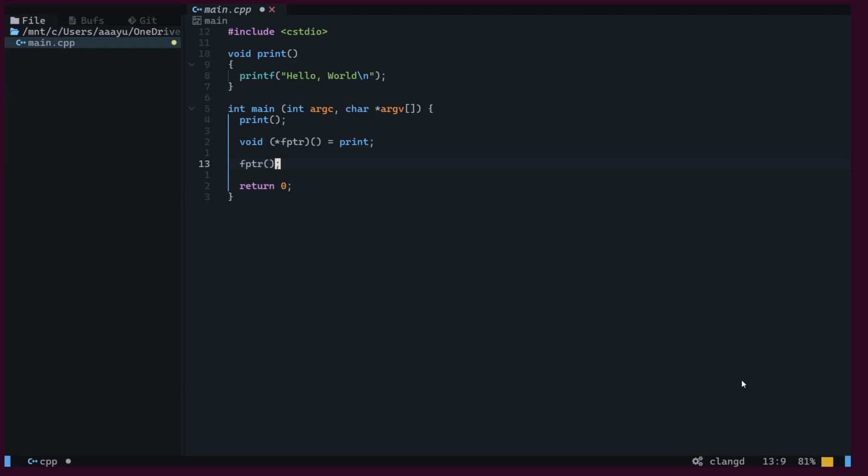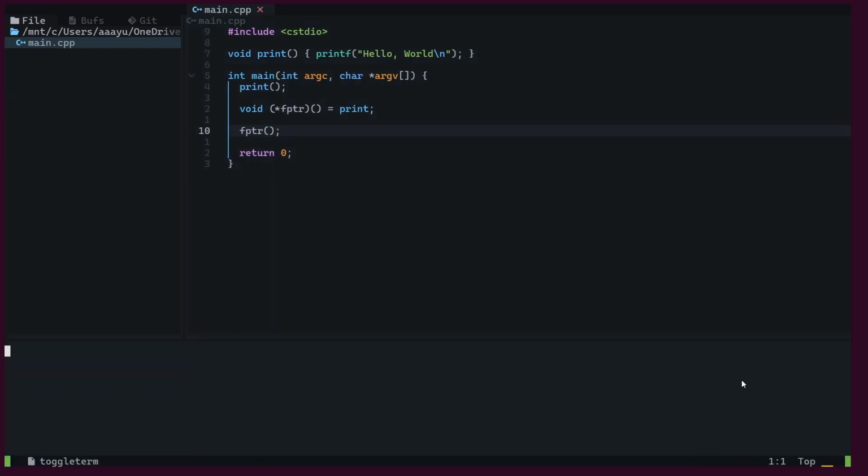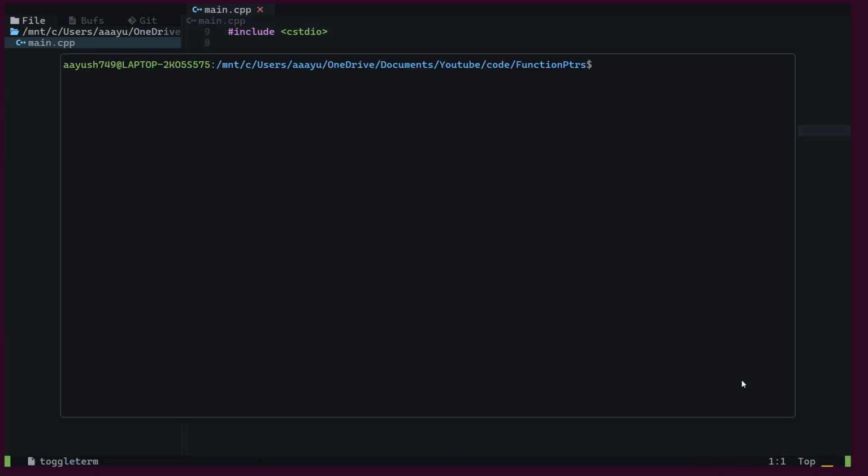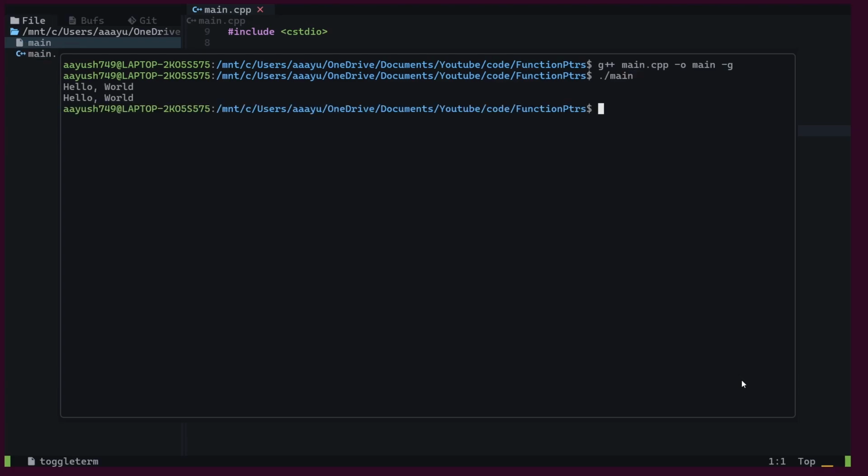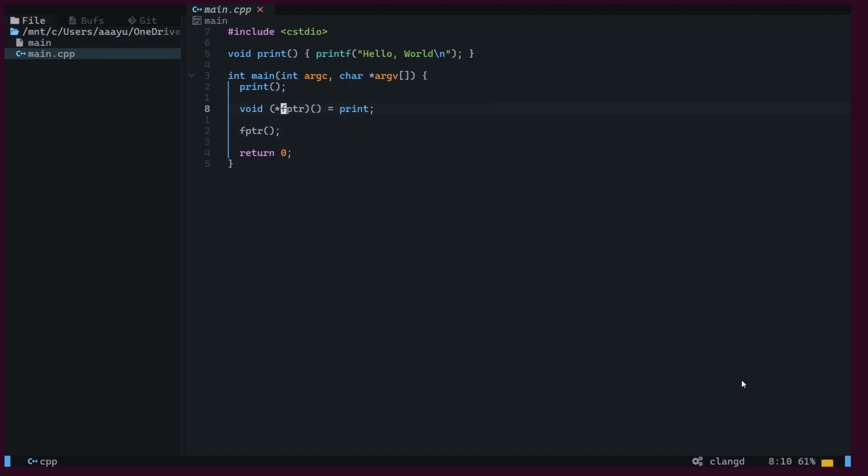Let's see what this program does. Let's just build it. Since we are building a C++ translation, it will use G++. Our file is main.cpp. Let's name the output main. Let's add in debug symbols. We might need them later. Now let's run this. As we see, we get hello world printing twice. One from this function and one from this function called over here.